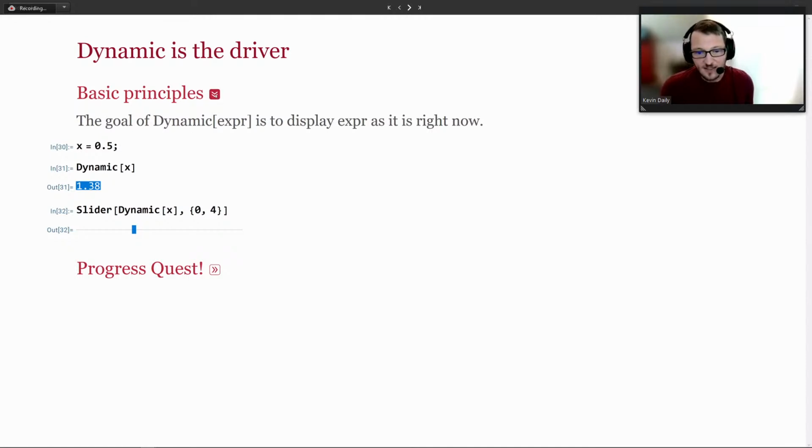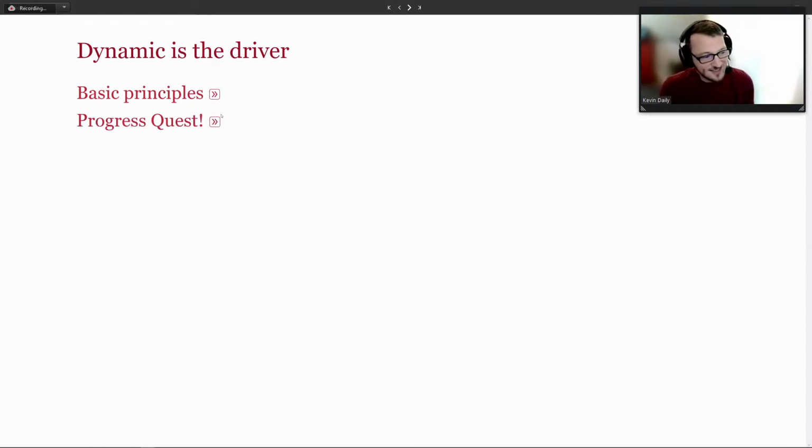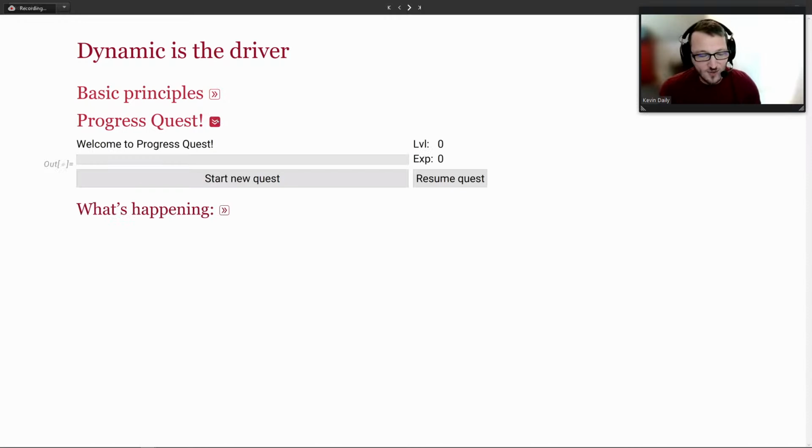And so with just that understanding of how Dynamic works, we can already see our first game using a lot of the built-in interface components within the Wolfram Language. So what I have here, this is not an original idea. Progress Quest exists elsewhere. But what I have here is a couple of interface components. I've got a couple of buttons, and I've got this progress indicator here. And then if I start a new quest, the progress indicator goes based on the interaction with that button.